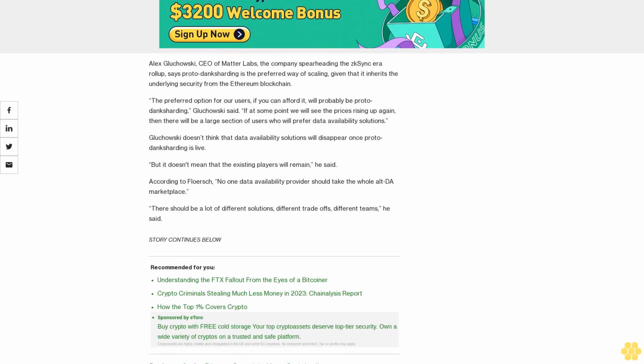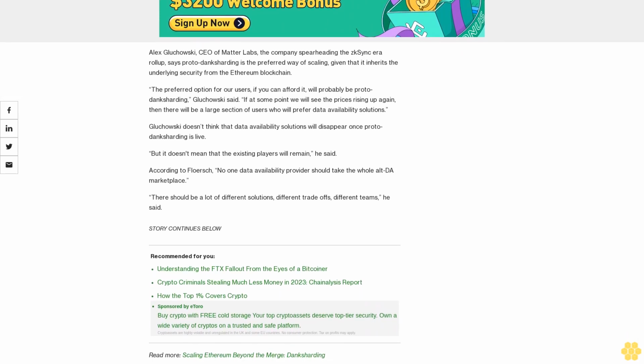Alex Gluchowski, CEO of Matter Labs, the company spearheading the zkSync Era rollup, says proto-danksharding is the preferred way of scaling, given that it inherits the underlying security from the Ethereum blockchain. The preferred option for our users, if you can afford it, will probably be proto-danksharding, Gluchowski said. If at some point we will see the prices rising up again, then there will be a large section of users who will prefer data availability solutions. Gluchowski doesn't think that data availability solutions will disappear once proto-danksharding is live. But it doesn't mean that the existing players will remain, he said.